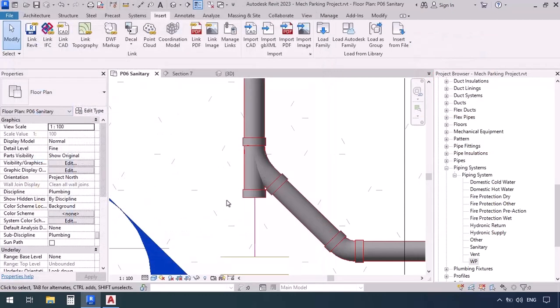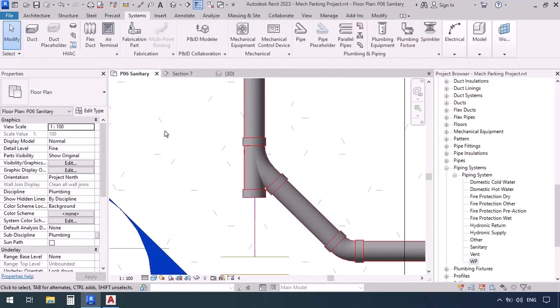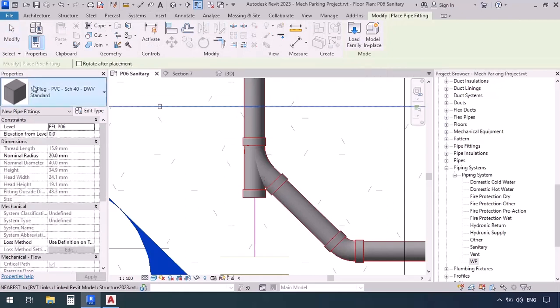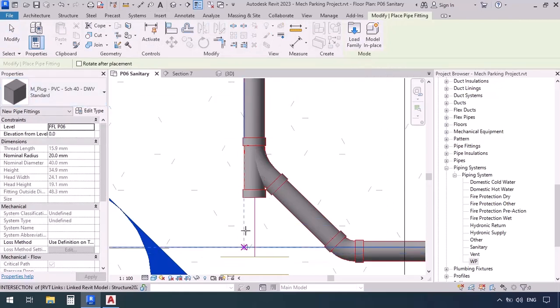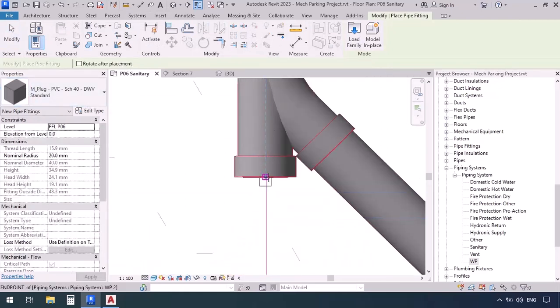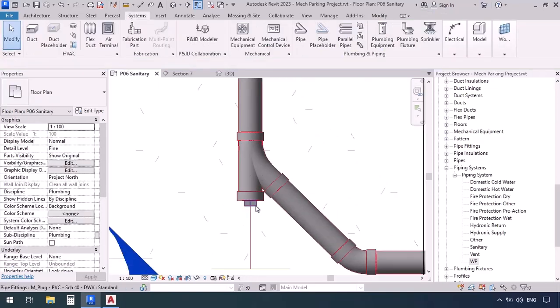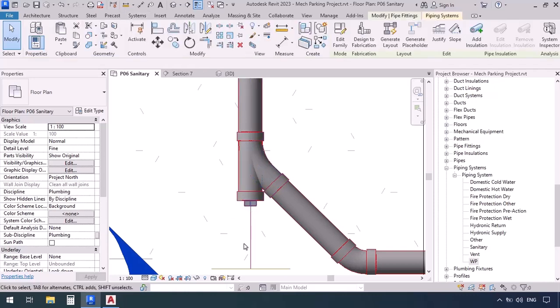Now we're going to open. To place the cleanout we have two ways. For the first one, we're going to go to the Systems tab, then to Pipe Fitting, and the last family loaded has been selected. Now we're going to go on this fitting. Once we see the connection clip, we click, and its direction and size will adjust. So now this is a plug which can be opened, and once we take it off we can see the cleanout and put the plug back in.